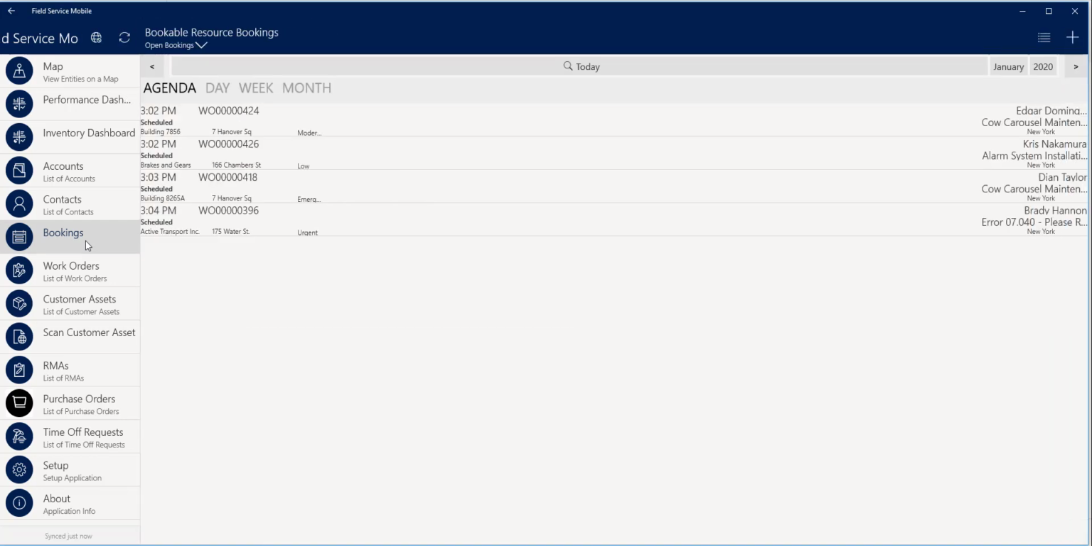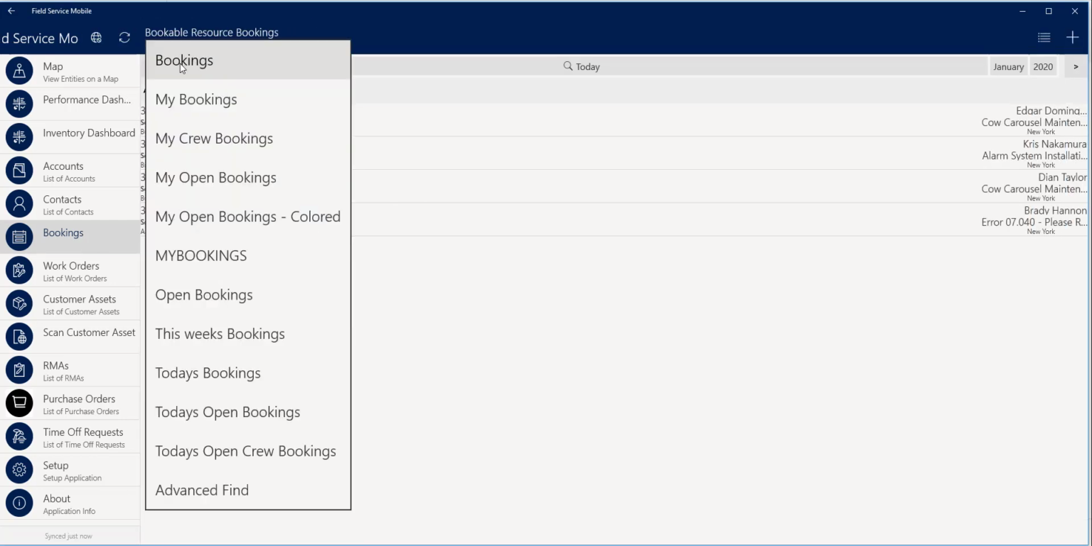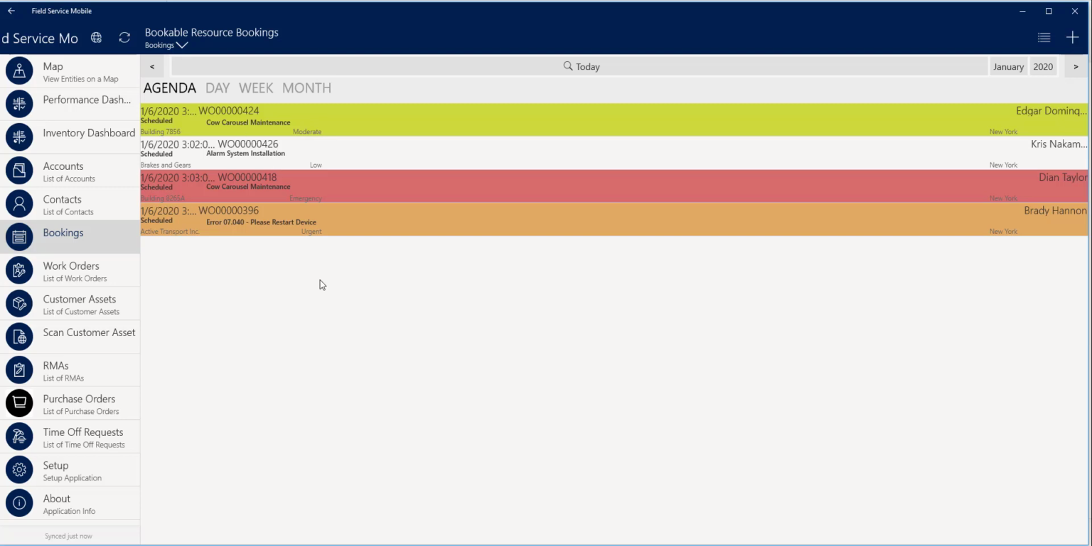So let's take a look at that view now. That was the top one, the bookings view. And as you can see, it looks great. We have moderate yellow, emergency that red color, urgent that orange color, and low we have no color.